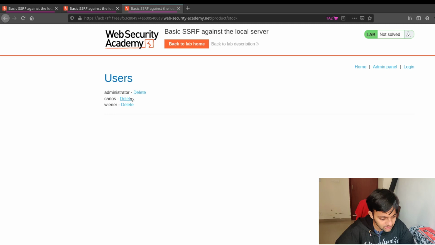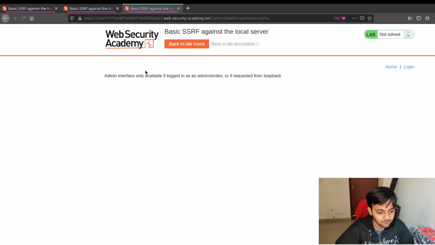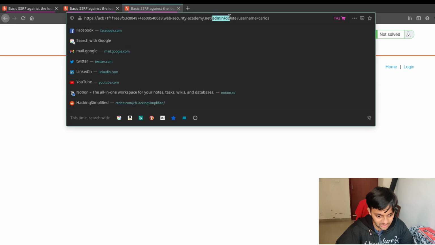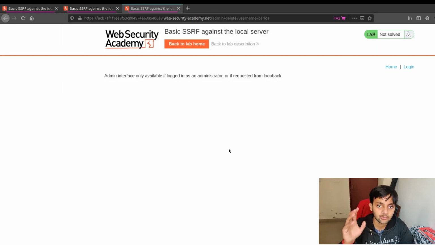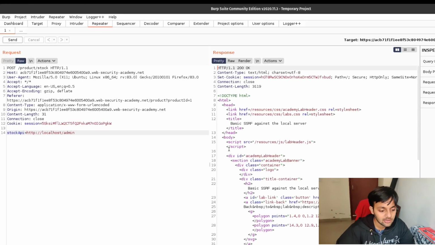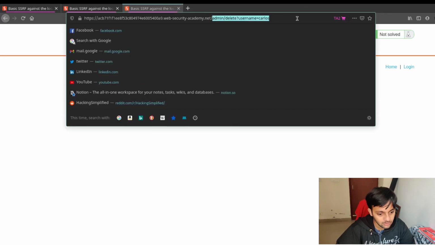So let's do this. You could see there's this request being sent to Carlos. If you click on delete, it should not work because we are not accessing it as an administrator, or we are not accessing it from the loopback URL. So let's see that. Admin interface only available. So we pass this admin/delete username equal to Carlos, but we had to do it through localhost only. We could access that. So that's why we have to pass it here. Let me show you. Let's copy this.